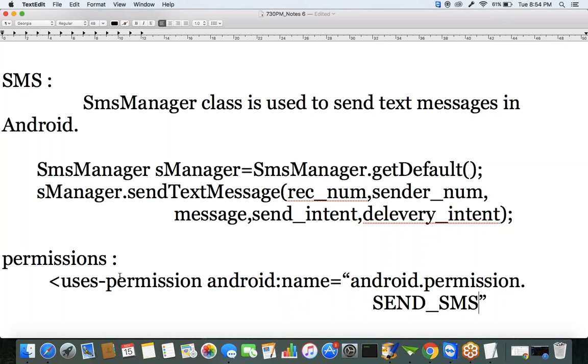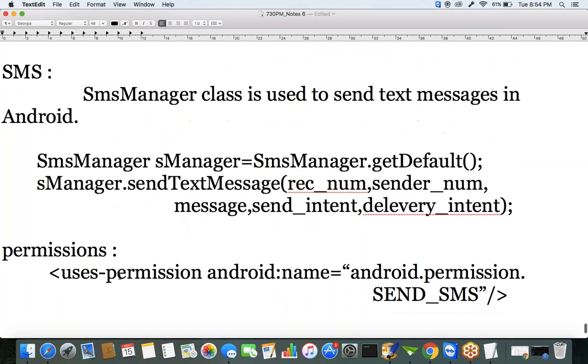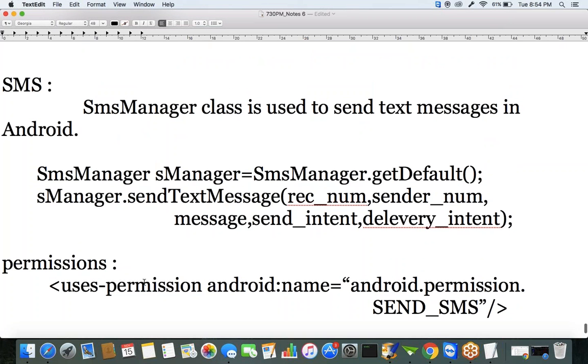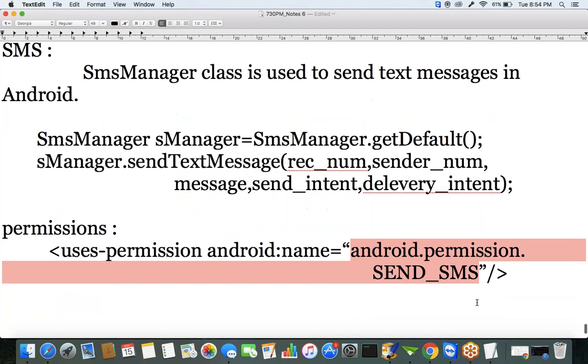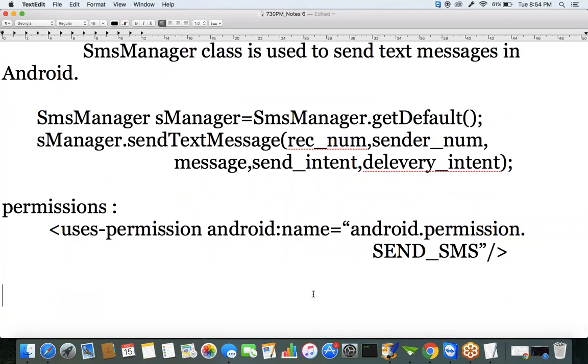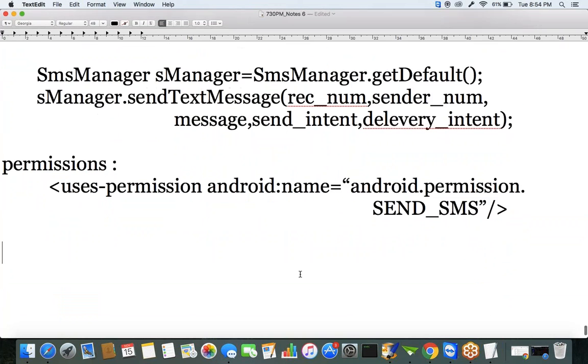Android.permission.SEND_SMS. This permission we had to add in manifest.xml for sending an SMS. What is the permission name? In uses-permission, android:name is equal to android.permission.SEND_SMS. So this is the first thing, how to send an SMS.